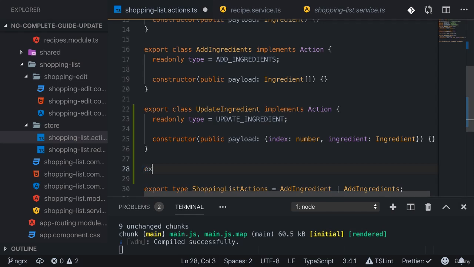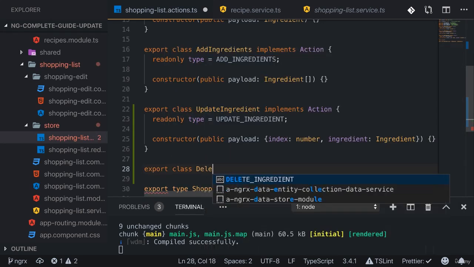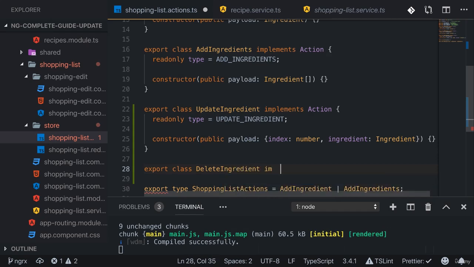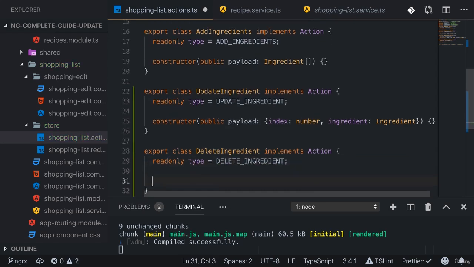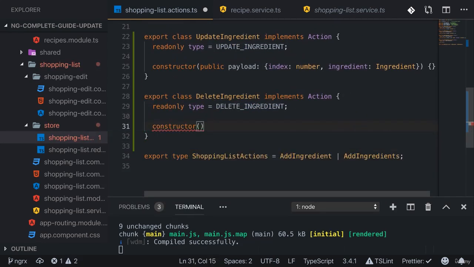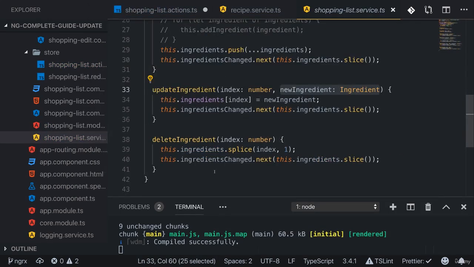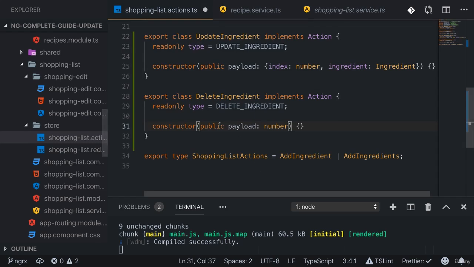Now that's one of the two classes we need. Deleting an ingredient is also an action. So let's also export the class delete ingredient here. That also implements action, therefore also has the read-only type, which is equal to delete ingredient. And we also need a constructor here because we require some data. And the data here, the payload, is simply a number because if we have a look at that shopping list service again, the information we need for deleting an ingredient is simply the index, which is a number. And therefore, the payload here will be the index of the ingredient we want to delete, and therefore this is also just a number.